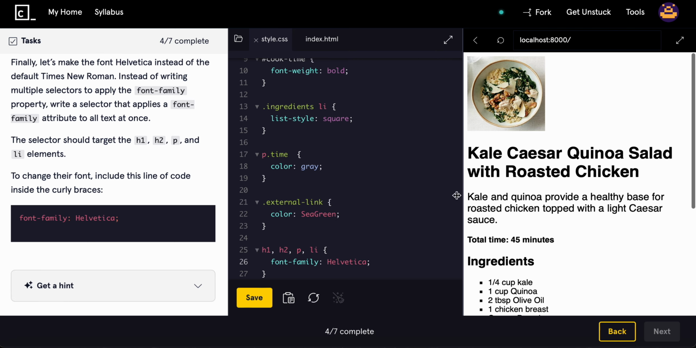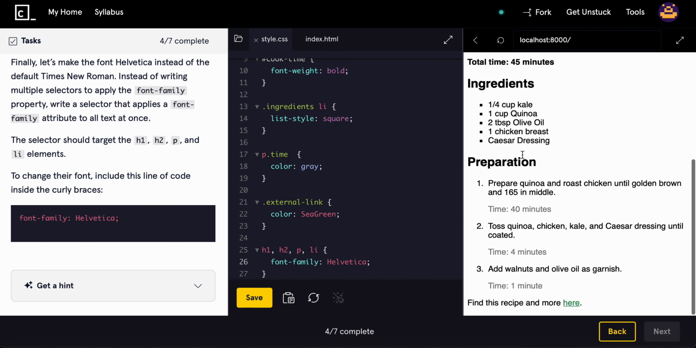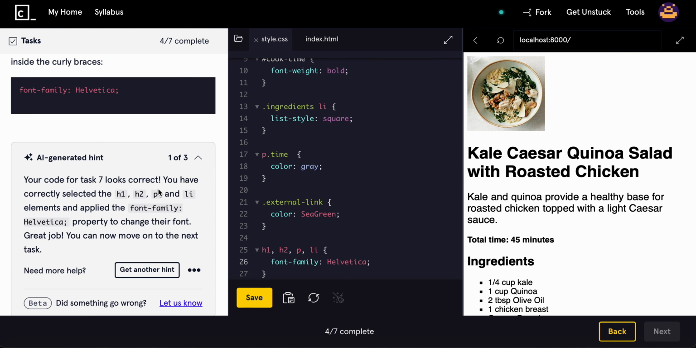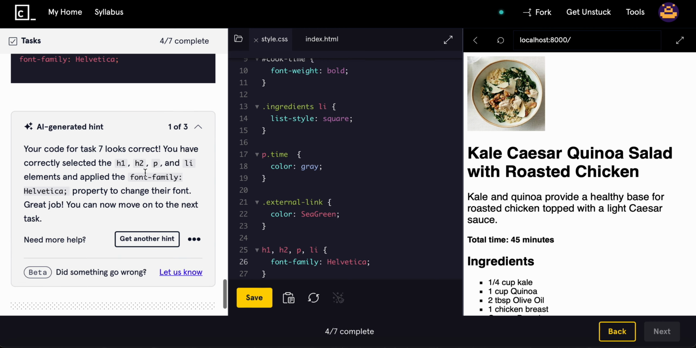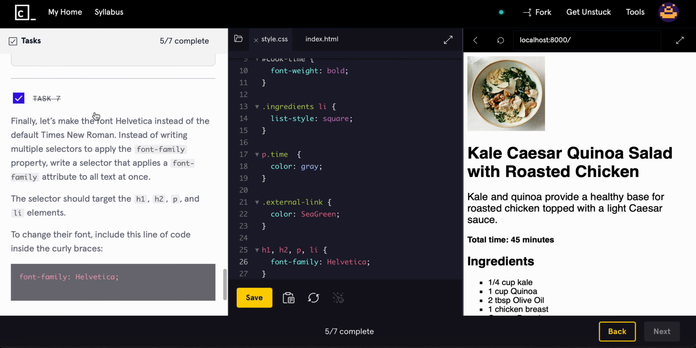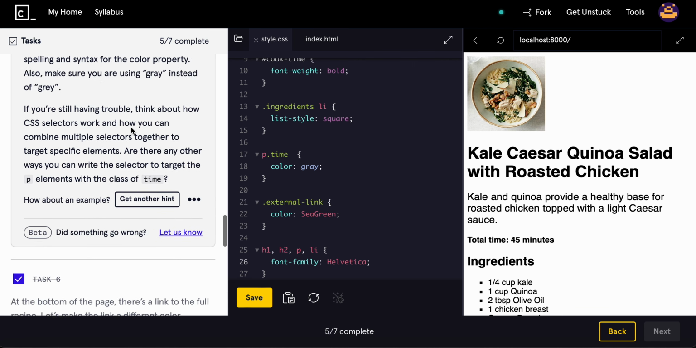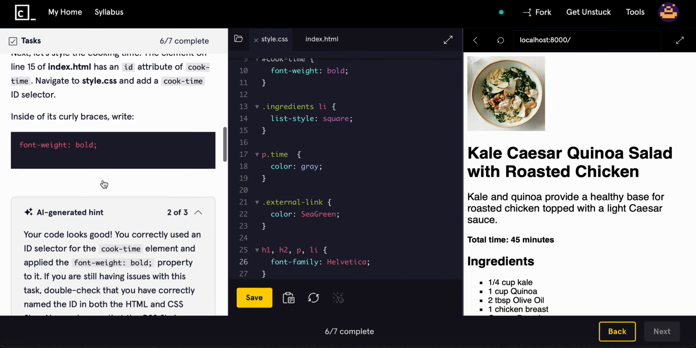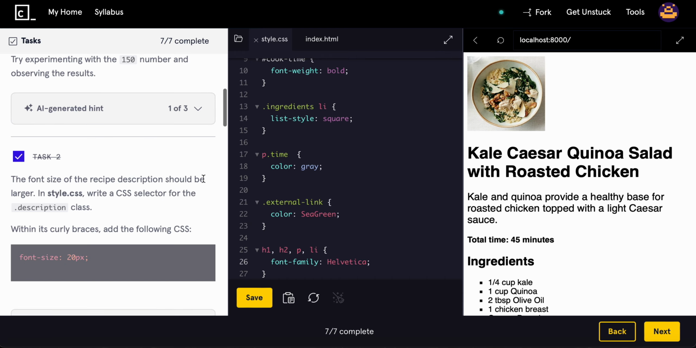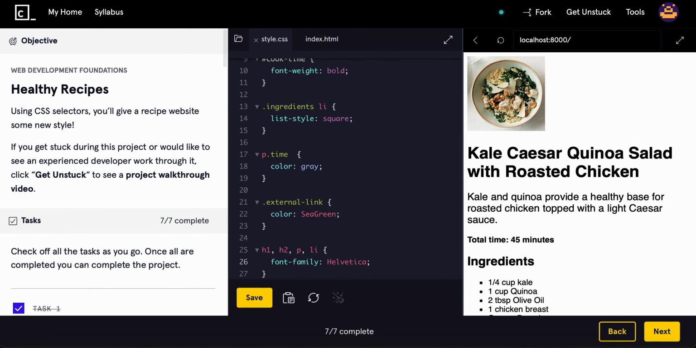There you go. Still doesn't look that nice, but again, what are you expecting? It's just a practice project. But your code looks good. You have currently selected all of those. You can now move on to the next task. Okay, you made it to the finish line. If you're done, be sure to check off all the boxes. I didn't check them off, but yeah, okay, that makes sense. Okay. And there you go. That's going to end it right here.